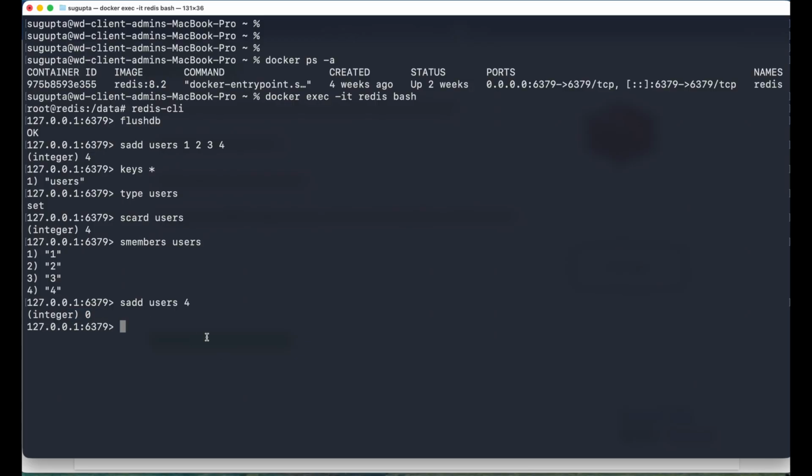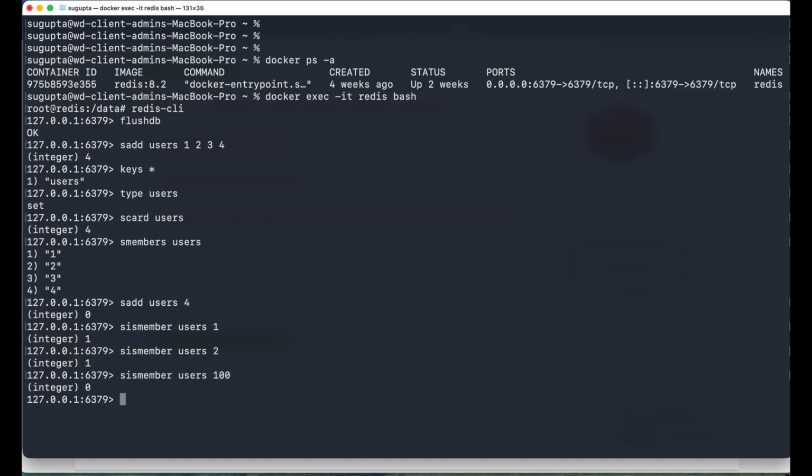Now one important functionality we need in a set: how to check whether an item is there in the set or not. This is a very common operation. For that, SISMEMBER. If you do SISMEMBER users 1, you would see that the output is 1. That means it is present inside the set. If you do users 2, it would still give you the output as 1, which means the item is there. If you do SISMEMBER users 100, it would give the output as 0. That means user ID 100 is not there inside the set.